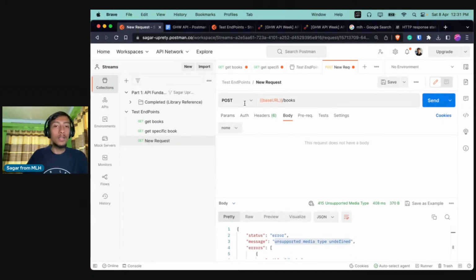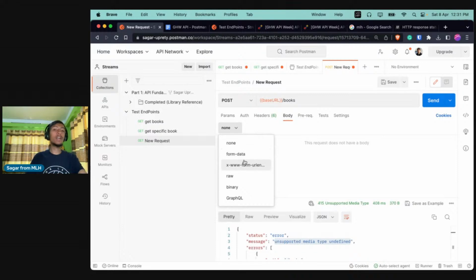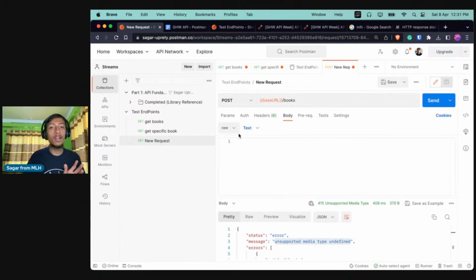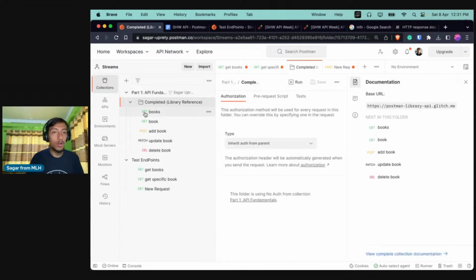So in a post request, we normally don't use params because that is normally for the get request. For the post request, it's implying that we want to add something to the server, so we must send some data, right? And that normally happens through this step. So there are different data formats that are supported: form data, raw data, binary, you can even send some GraphQL data, right? But the one that we'll be using today is the raw one, right? And in the raw data, we will be sending the information of a book that we want to add in a JSON format. So JSON is the JavaScript Object Notation format. It is very easy, and you will be able to get along with it in no time.